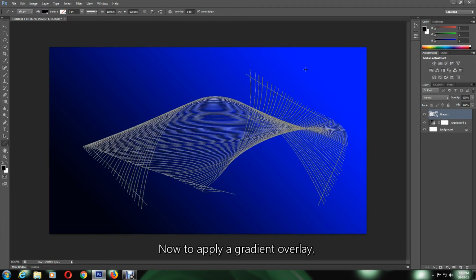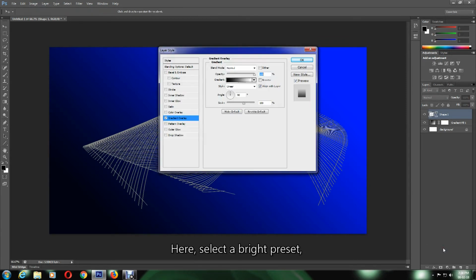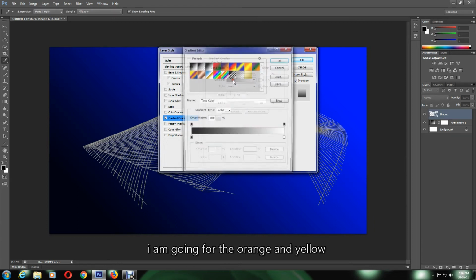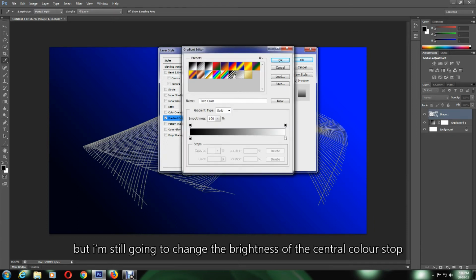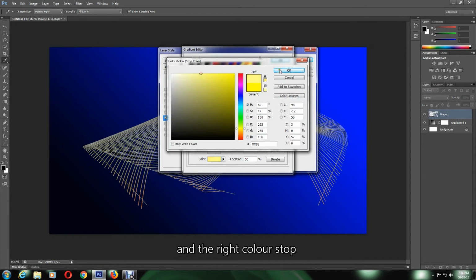Now to apply a gradient overlay. For this, go to Add a Layer Style icon, then Gradient Overlay. Here, select a bright preset. I'm going for the orange and yellow, but I'm still going to change the brightness of the central color stop and the right color stop. Then click OK.